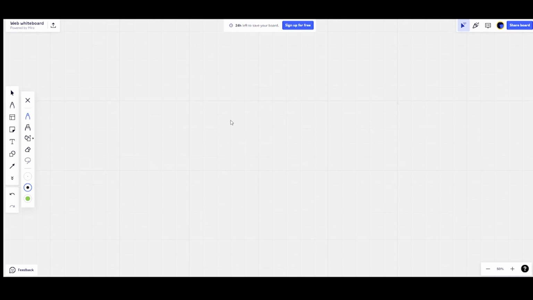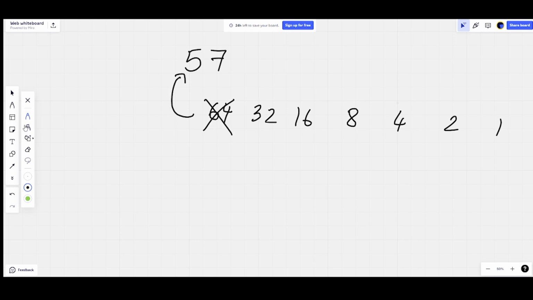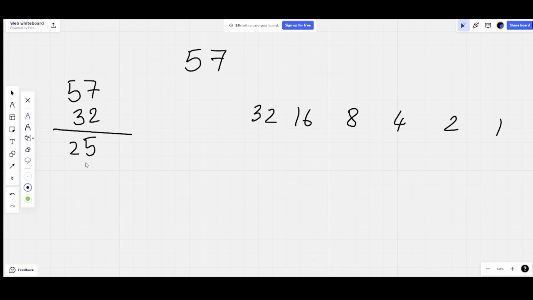I will show you one more time. This time I will take an even bigger number. Let's take 57. Okay, same way: 1, 2, 4, 8, 16, 32, 64. Now we will not take 64 because it is greater than 57. So we'll stop on the 32 again. First I will subtract 32 from 57. 25 will be remaining. So I can take 32 here. Fine. Let's give a dot on top.